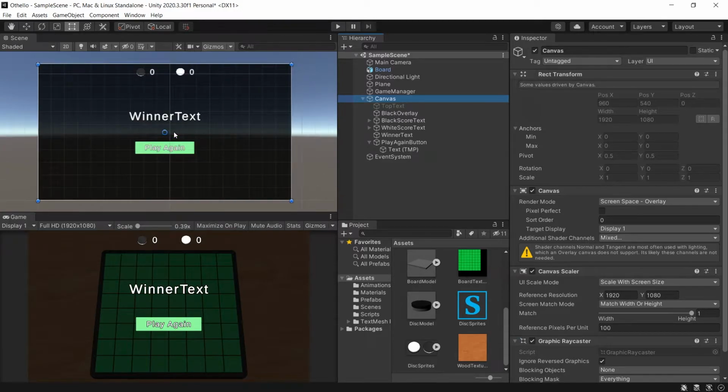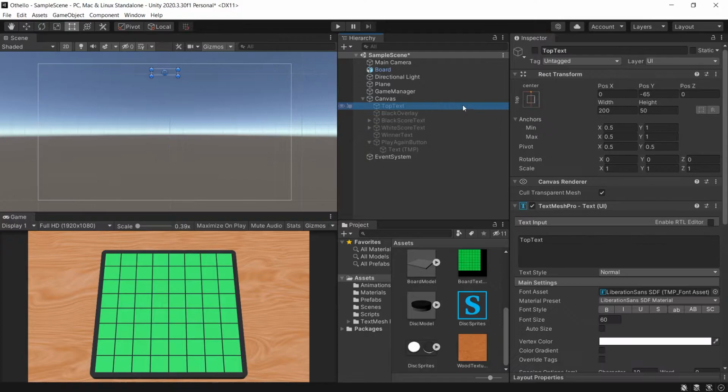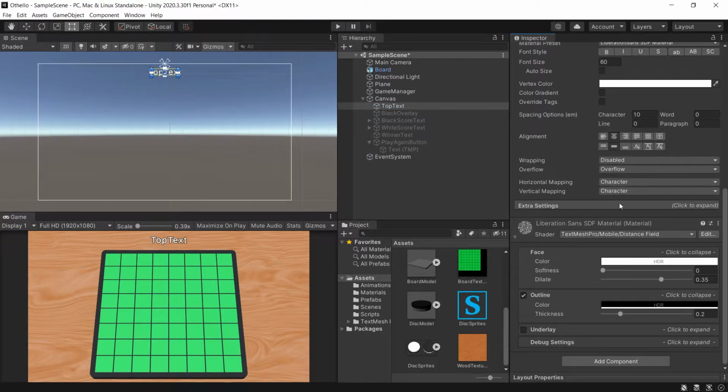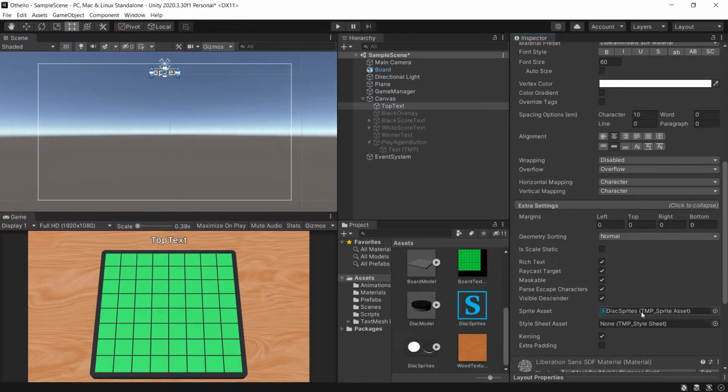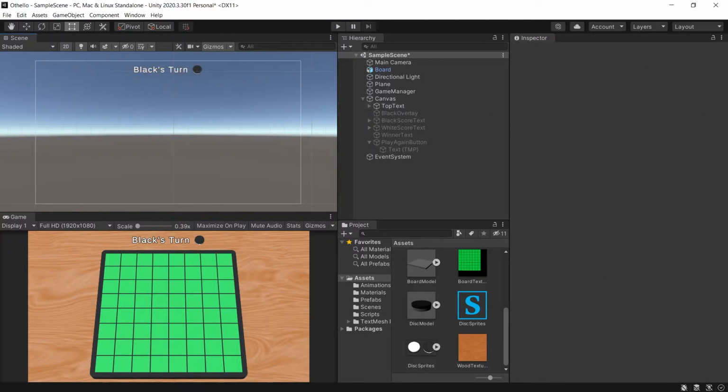Okay, when the game starts, only top text should be visible. So let's hide these UI elements and show the top text again. Here we also have to assign our sprite asset. This way we can show the sprite for the current player. Perfect. To improve the feel of the game, we will use a few simple animations for these UI elements.